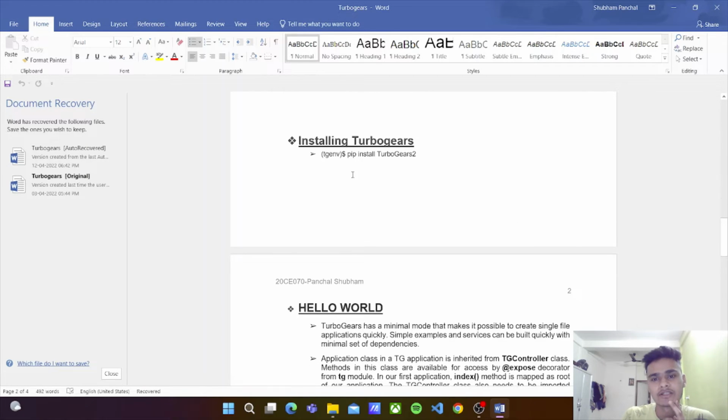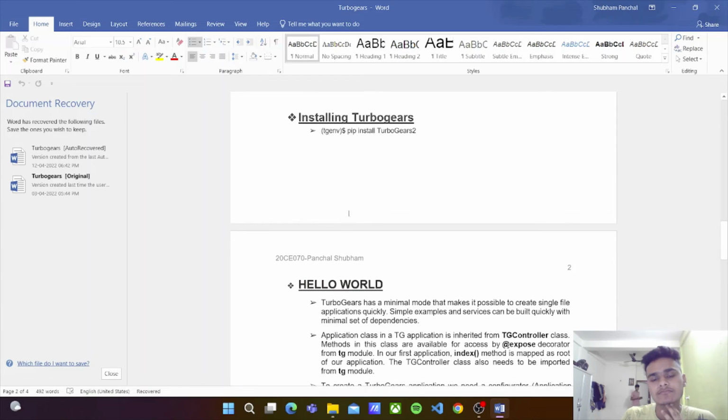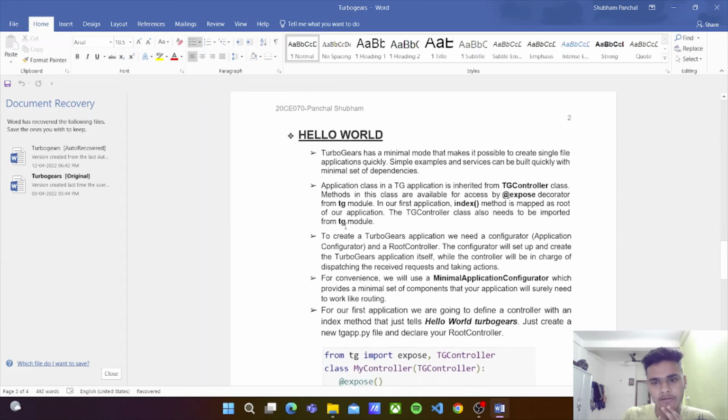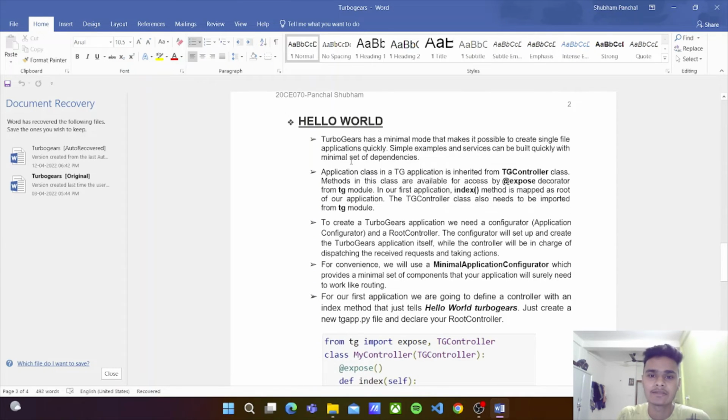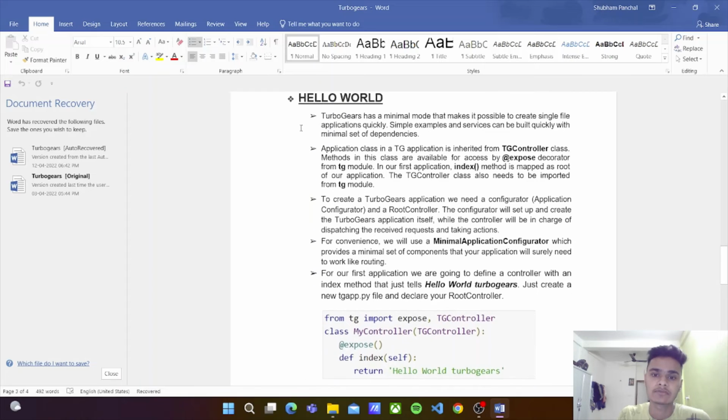First, we will install TurboGears. To install TurboGears, use this statement. Today, we will see the Hello World program in the TurboGears framework. So TurboGears has a minimal mode that makes it possible to create single file applications quickly. A simple example and services can be built quickly with a minimal set of dependencies. Means very easily single file application बना सकते हैं.